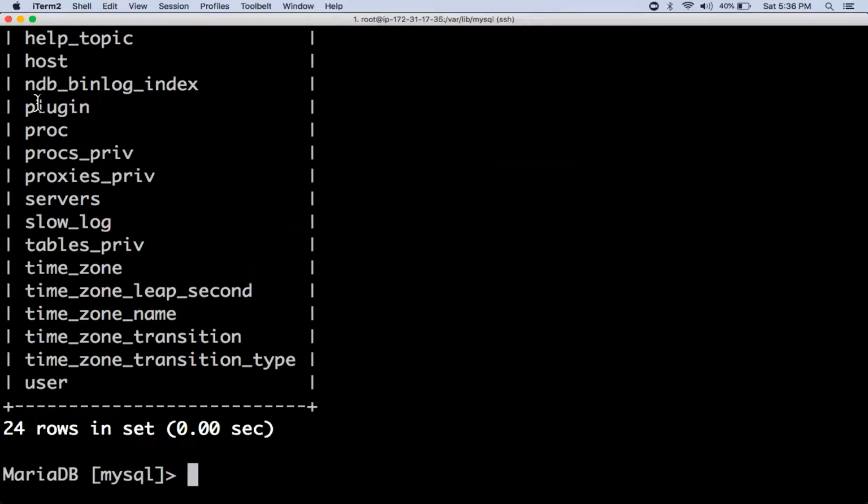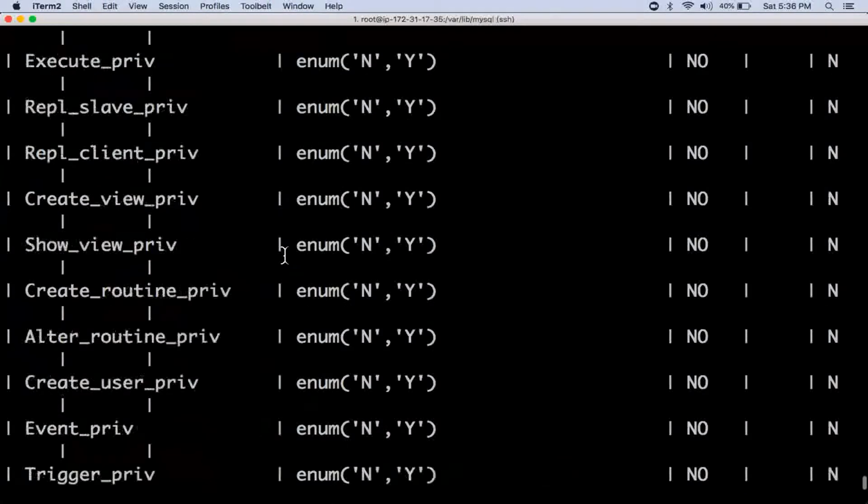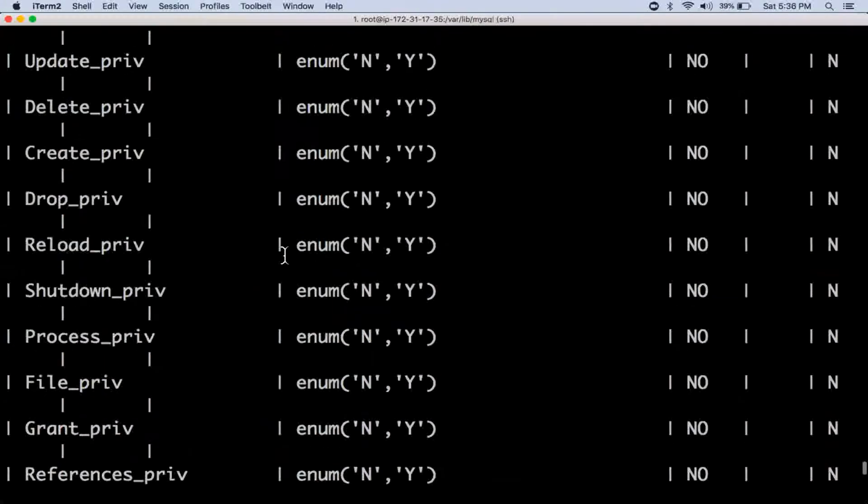The user table holds what all users are created. So you can use the describe command, describe user. It will give you the details regarding the user table, the columns, the table fields. Host is one column, which is a char of 16. Second is user, a char of 16. Password is a char of 41. Select privilege is an enum, a toggle, yes or no. So these are different columns.